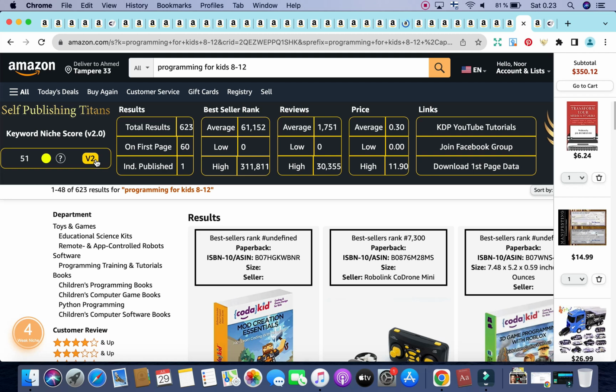The average bestseller rank is under that 300,000 mark, which averages at 61,152. The average reviews are 1,751, and I'm quite happy with all these results right here. So for this reason, I'm going to go ahead and ignore the number 4 given by the Amazon Scout Pro Chrome extension, and I'm sticking with this beautiful analytics data right over here.